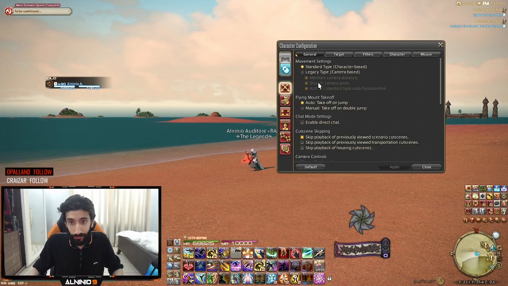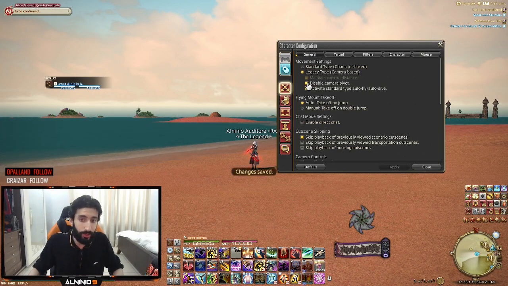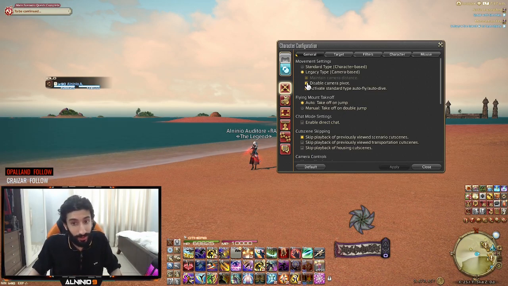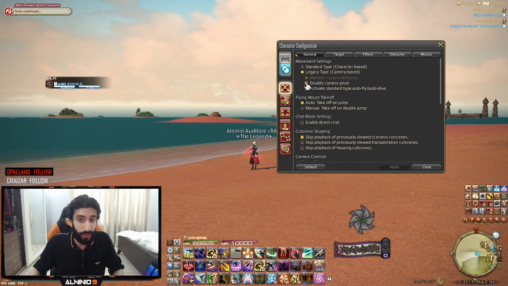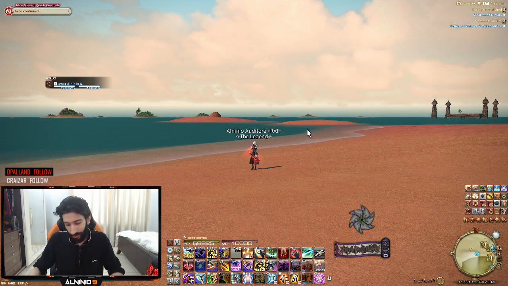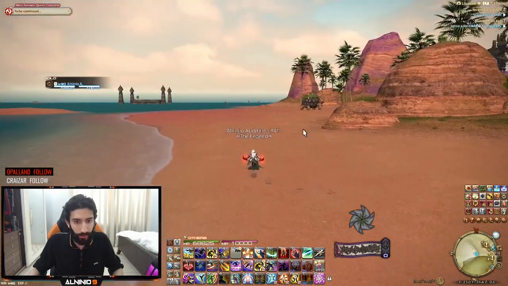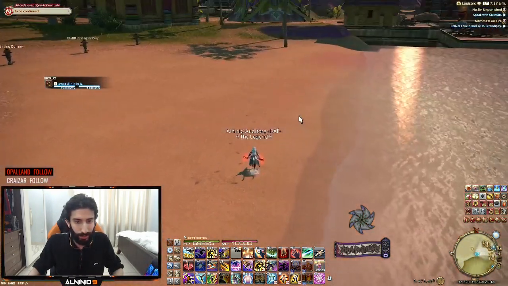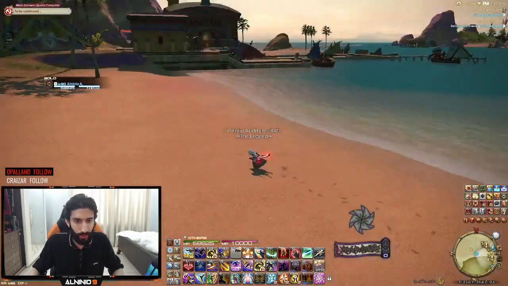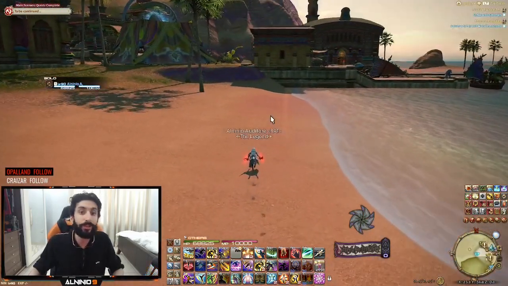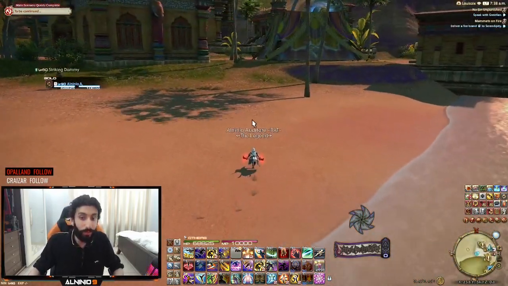So, in Legacy type control, they added this option called Disable Camera Pivot, and I honestly thought when they added this change that it was gonna be making it like Standard, where you can move your camera while moving. This doesn't do anything except you have to use auto run to be able to do it. See, if I'm pressing left mouse button right now, it's moving my character. I don't want it to move my character. I want it to move the camera, right?